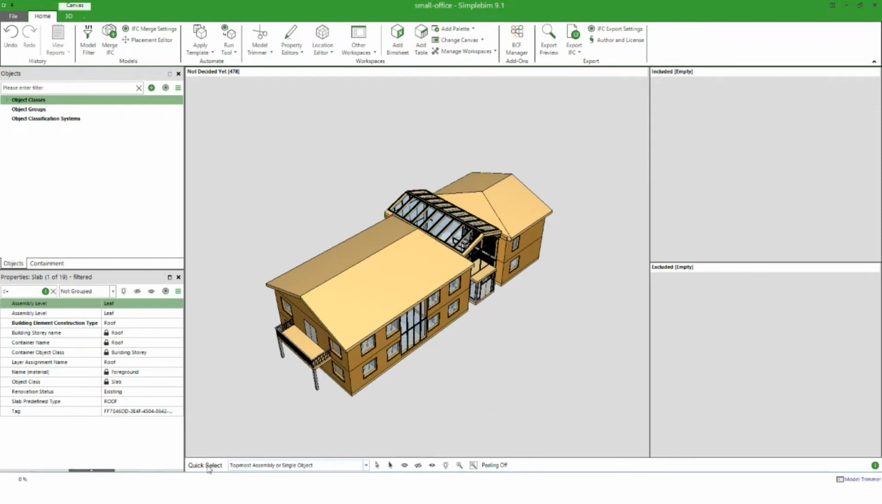So this is a very nice thing here with the quick select. So if I was interested in all objects of a certain object class, I just select object class as the quick select. And now I may go over the same object again. Instead of selecting this one slab, it selected all the slabs in the model.